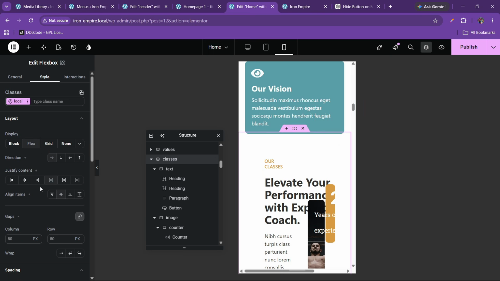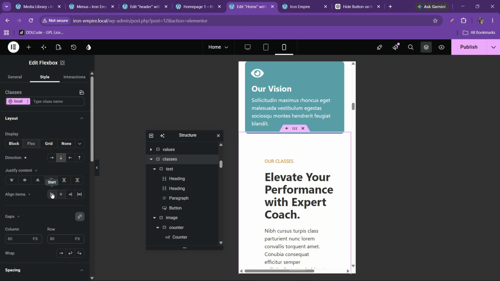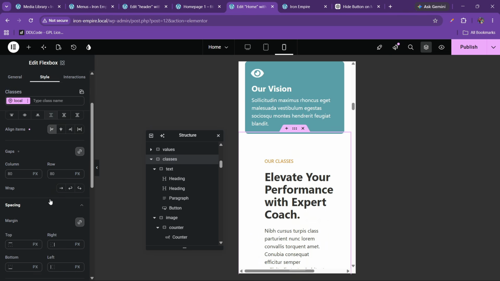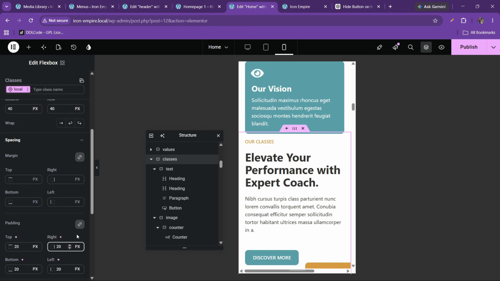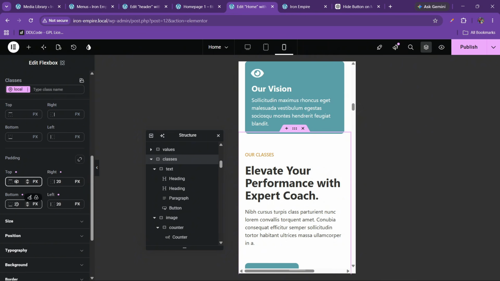Now we can go to the classes, and here also we can put like this, and here also we can put the 40. Here also we can put the 20, and this would be 60 at the top and the 60 below.